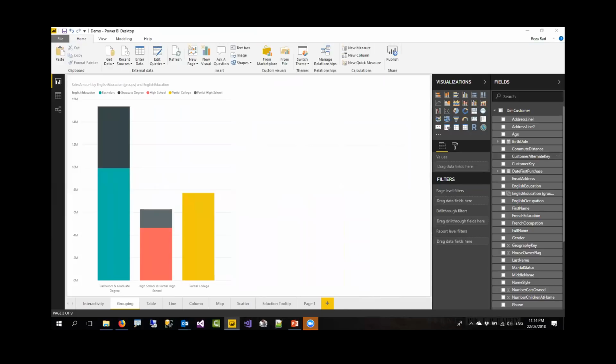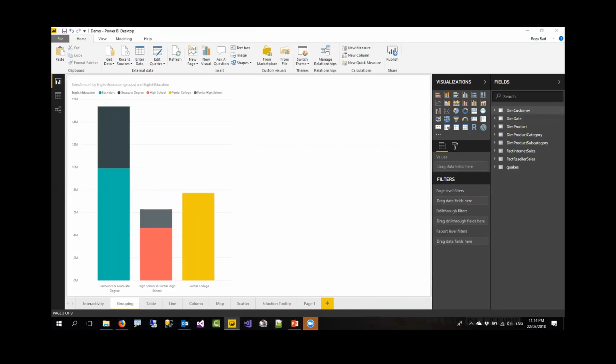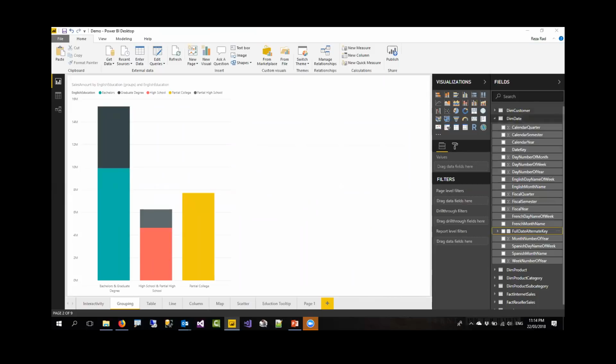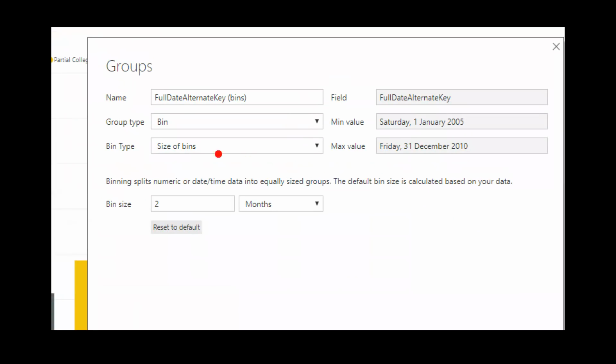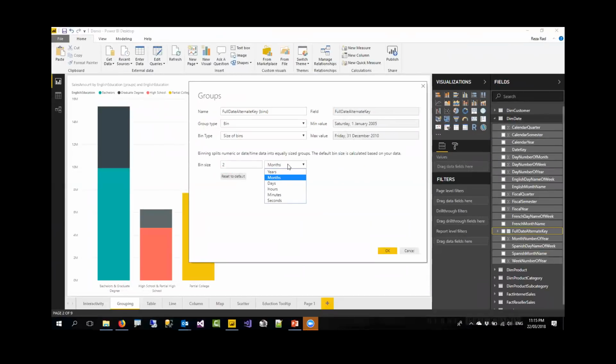This grouping also exists for date fields. If you have a date field and you want to create some grouping based on that, that is actually called binning. I can open a date field, right click on it and create a new group. When it is a date field, I can create bins of different sizes, like every 2 months, every 5 years, every 3 weeks, every 10 days. I can create bins like that. So I just make it every 6 months for now.